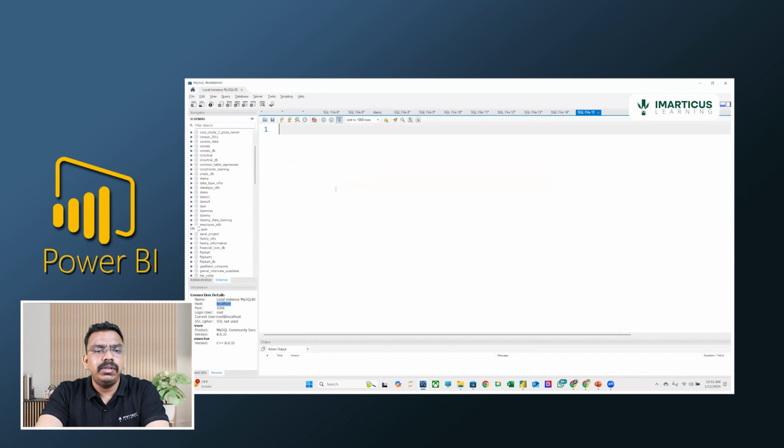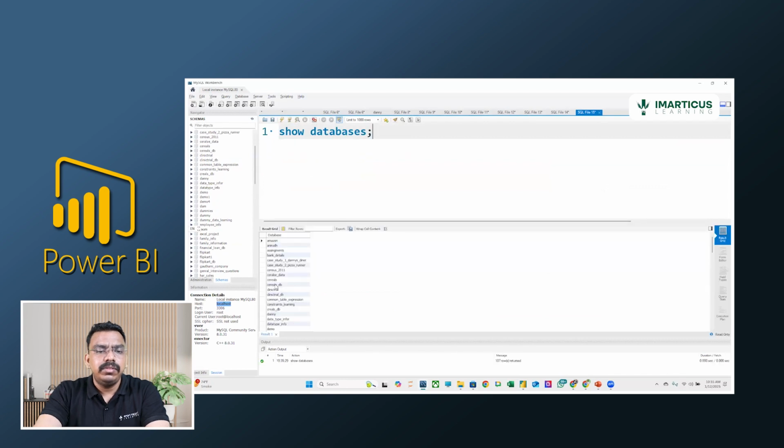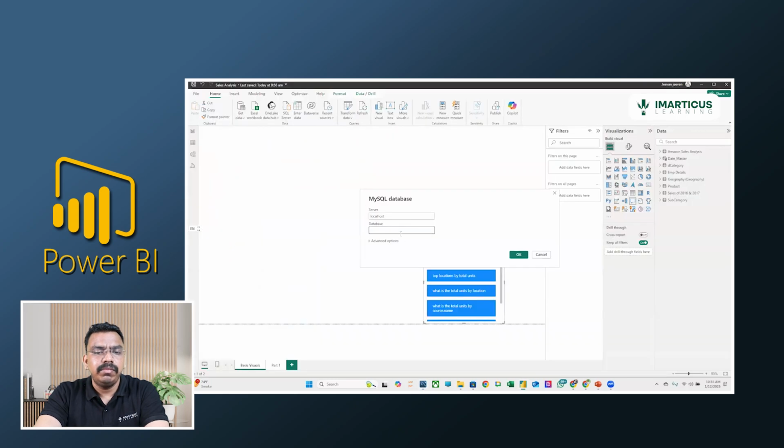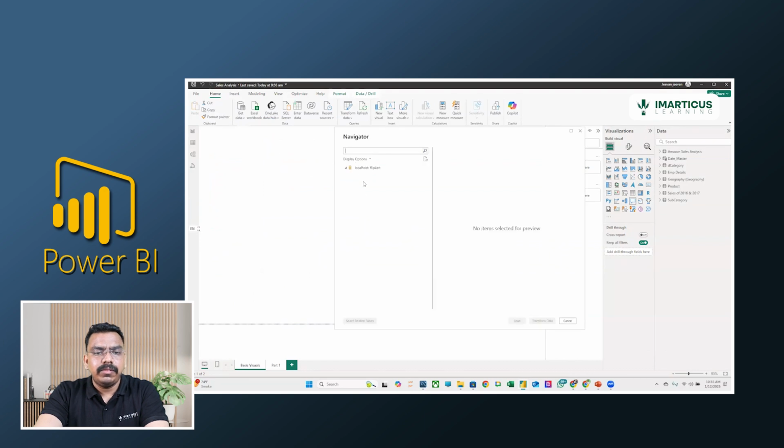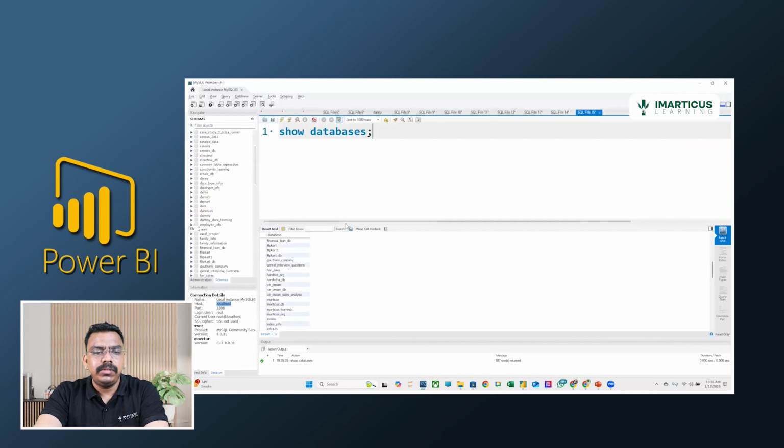If you want to see what are the different databases that are available, you can just write it as show databases. So these are the different databases that are available. So if you want to load any of the databases, you can load it. For example, if I want to load a Flipkart database, I can just write as Flipkart. I will click on OK. So there is no table that is present in the Flipkart database.